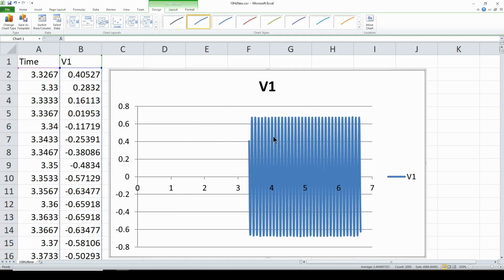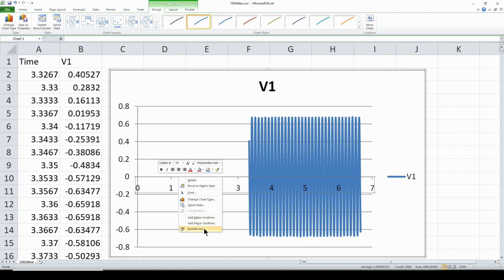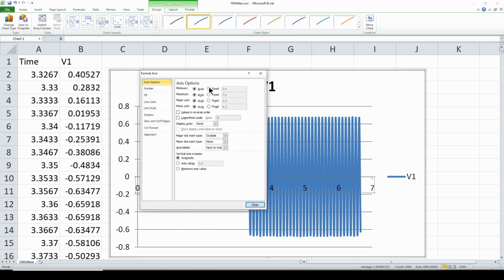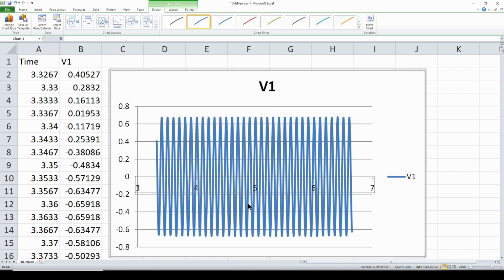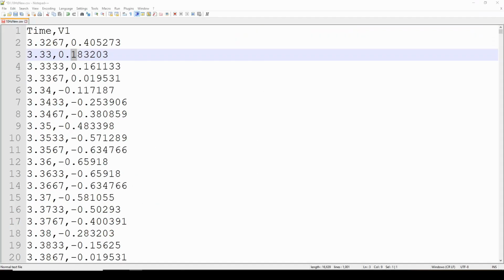I've got my waveform of values versus time, and I'm going from 0 seconds to 7 seconds. So we can zoom in here. Format axis, and I'm going to go to fixed of 3 seconds. Close, and you can see it zooms in. So I'm going from 3 seconds to 7 seconds. And this is a simple sine wave that I grabbed out of one of my pieces of hardware. So again, comma separated value files, simple text files, very, very useful.